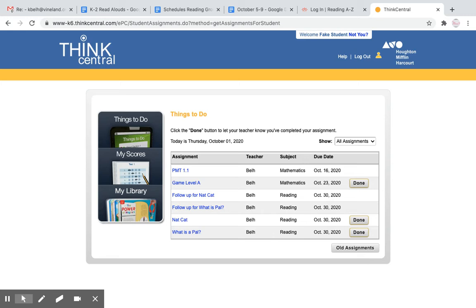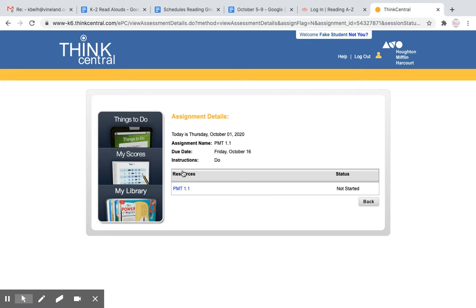So first off, I'm going to show you math. So one of the assignments for math that I want us to work on today would be Personal Math Trainer, or PMT 1.1. Okay, so I'm going to click on this. See how it's underlined in blue? I have the hand. I click on it. It's going to make me click on it again. Every time that you do an activity in Think Central, you have to click on it twice. So I'm clicking on it again, and now it will open my assignment.